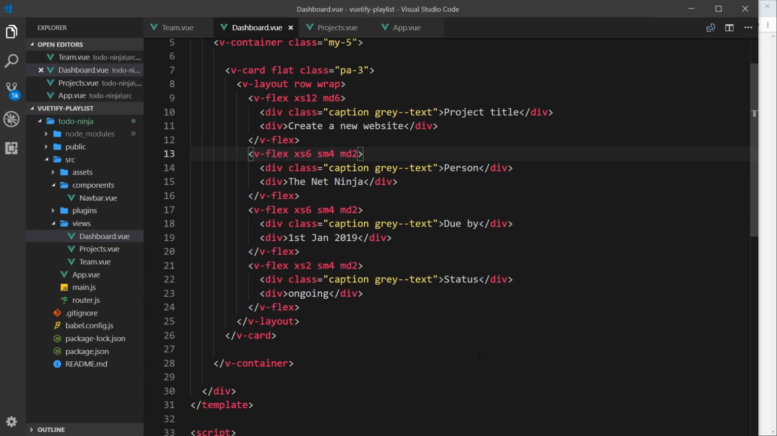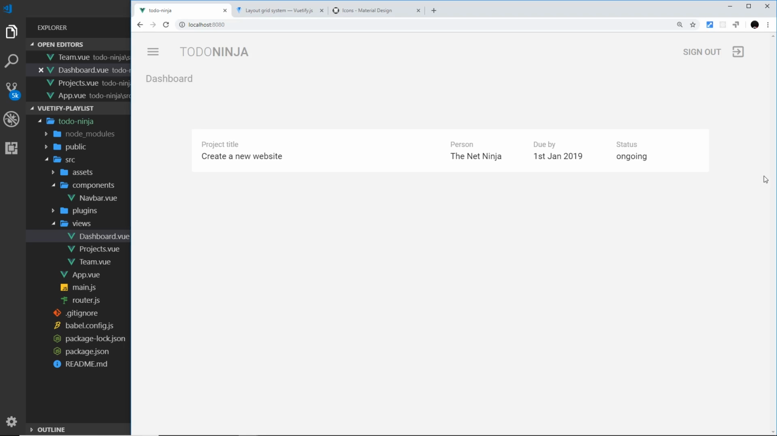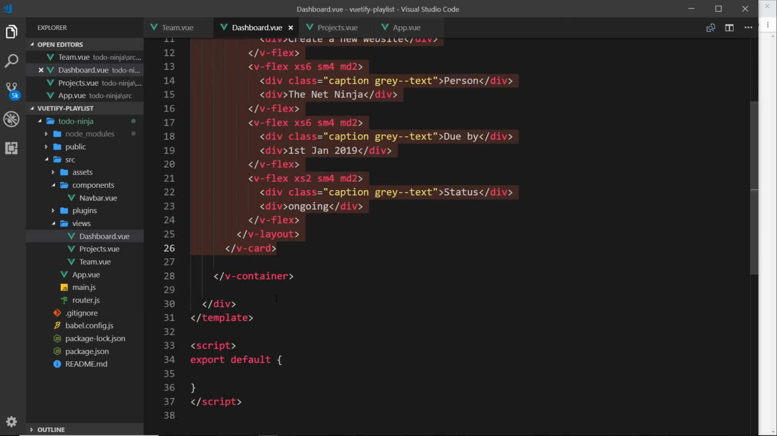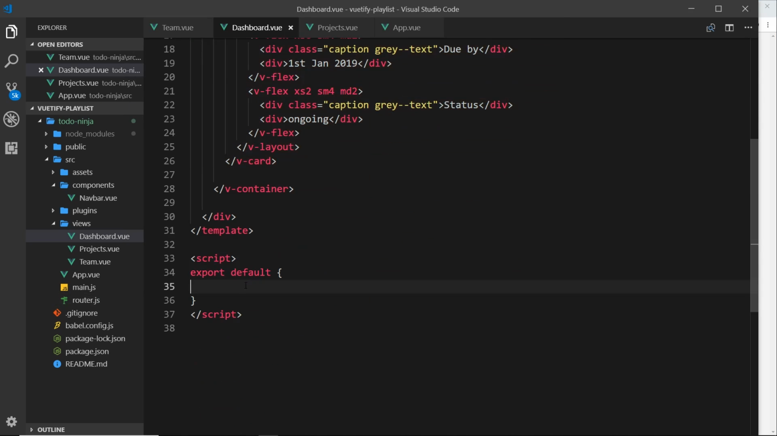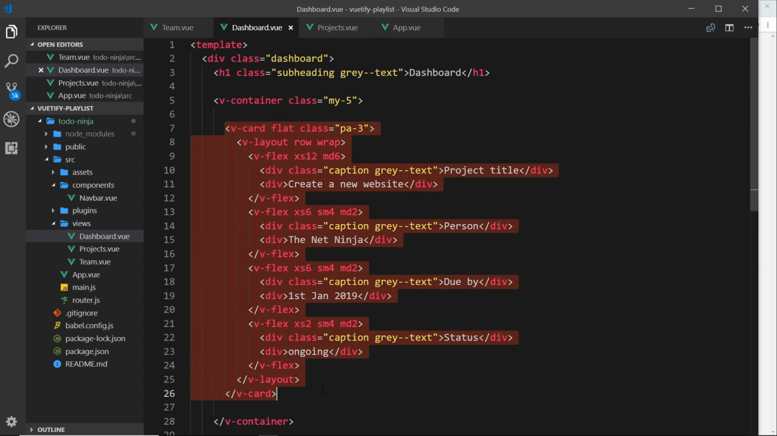All right then, so we have a single card right here, a single row for one single project using the grid. But what I'd like to do is create some data down here, and that data is going to contain a list of projects. Then we want to cycle through all those projects and output a new card for each of those projects.